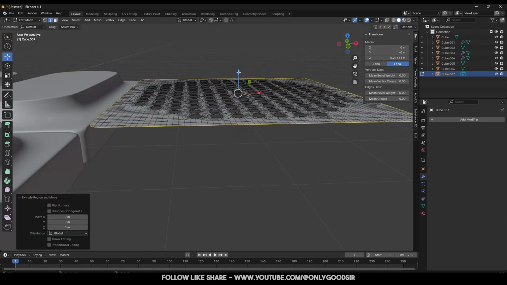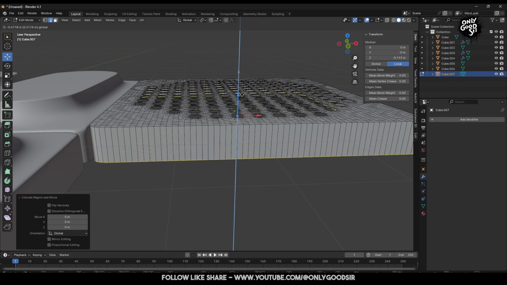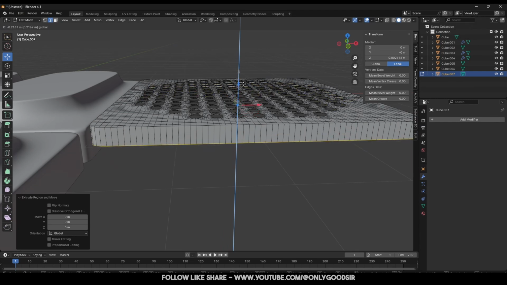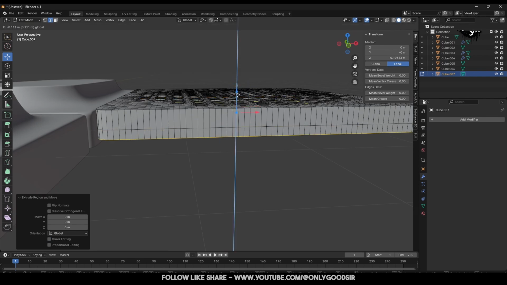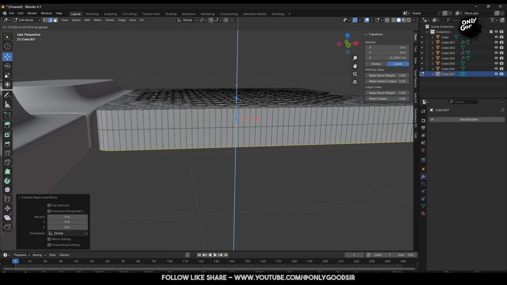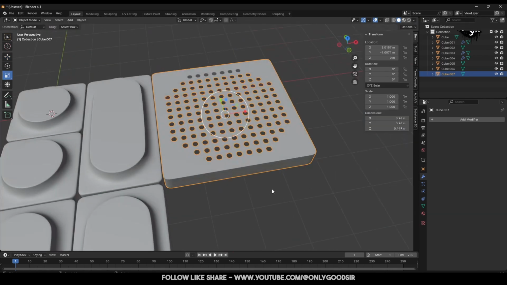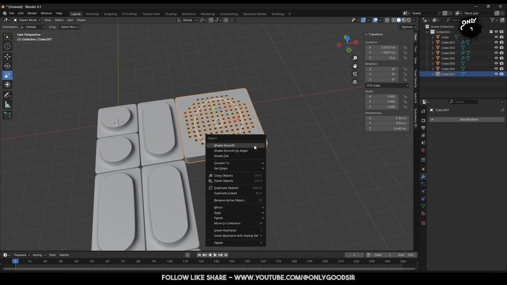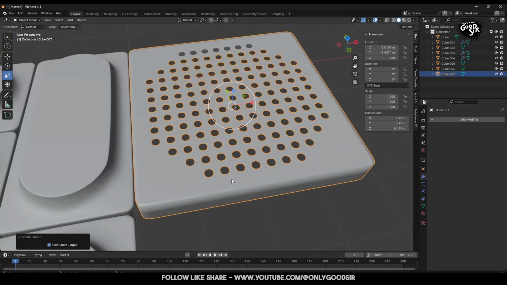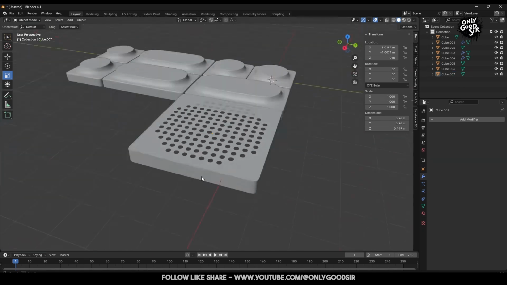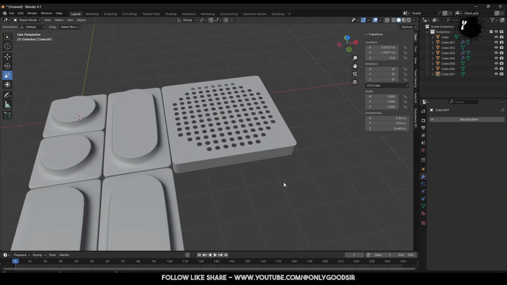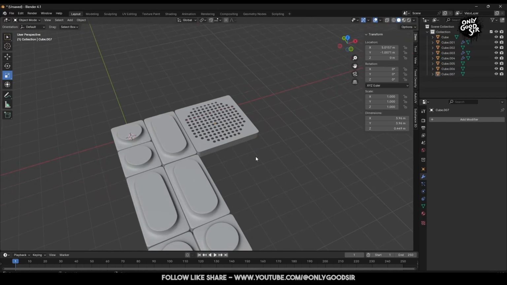Anyway, I'm just going to extrude this down. Now you can choose maybe you want one here, and then extrude this down here. Entirely up to you how you do that, but yeah, there we go. Shade smooth. Shade smooth by angle. There we go. And we have a speaker grill.